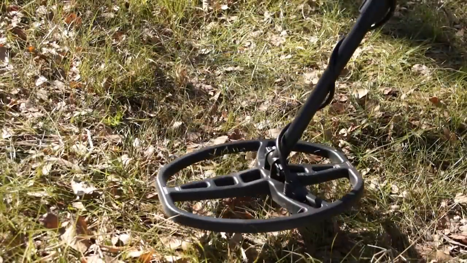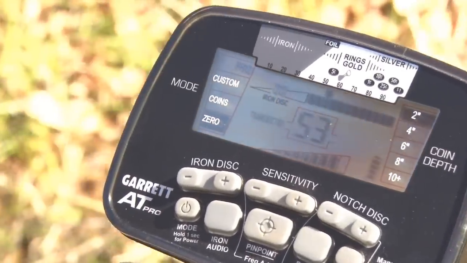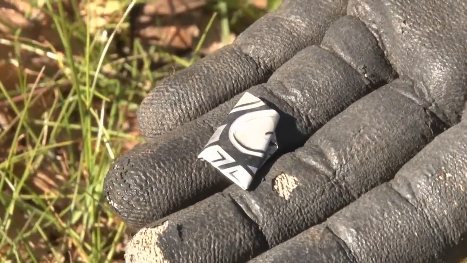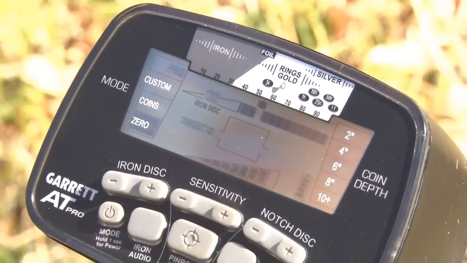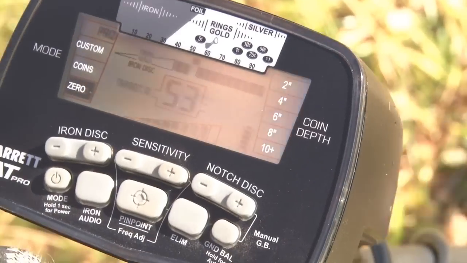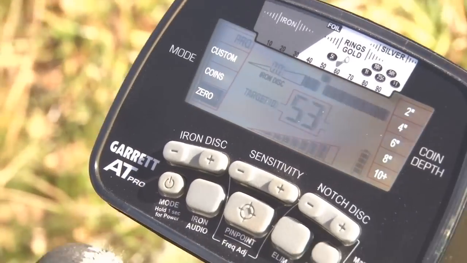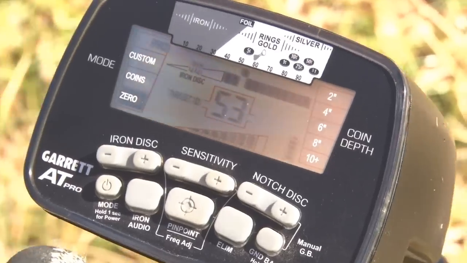When an unwanted target is audibly detected while hunting, simply push the elim button to create a notch at that target ID cursor. The next time the AT Pro encounters the same trash item, it will not produce an audible signal.